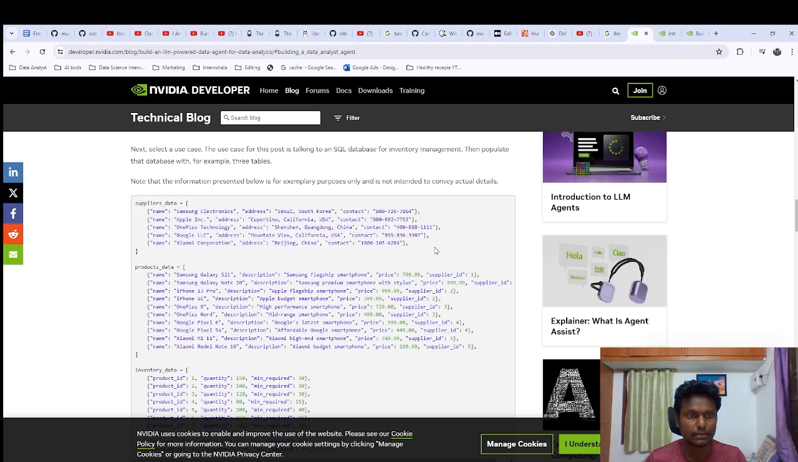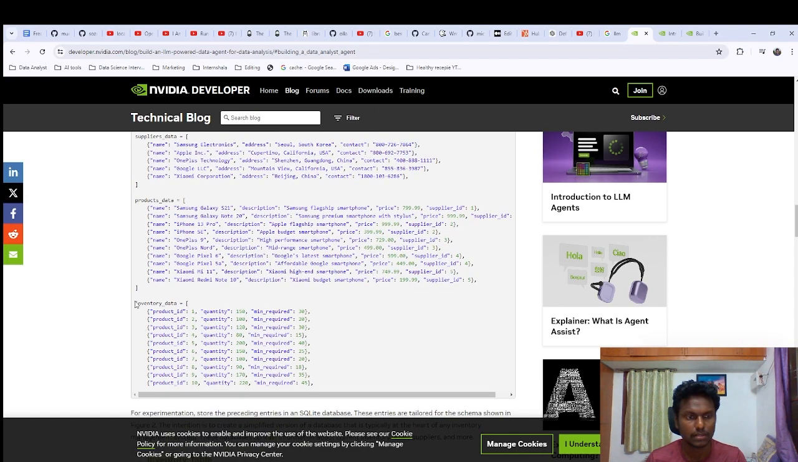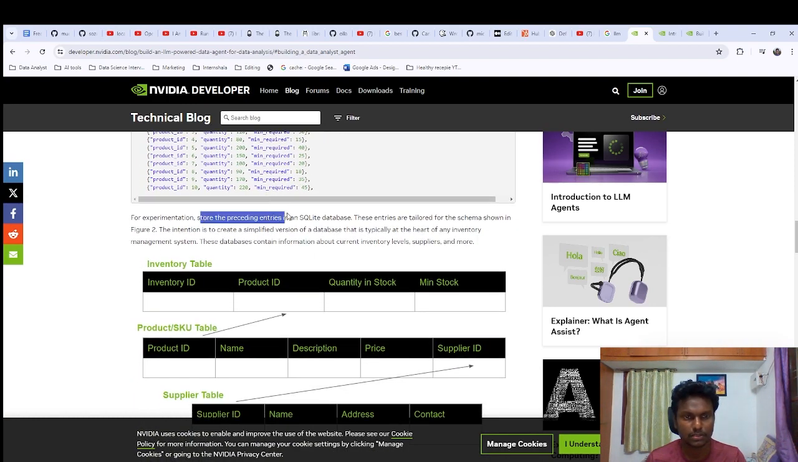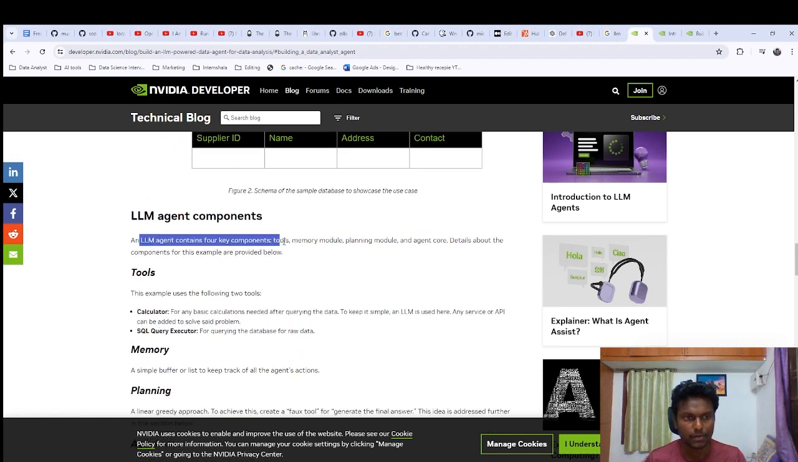Supplier data, product data, inventory data. For experimentation, store it in an SQLite database. Tools, memory module, planning module, agent core.